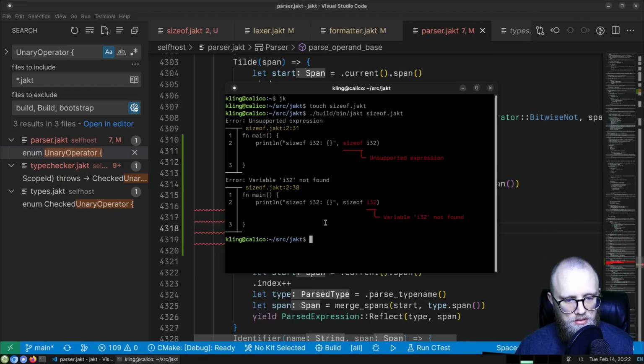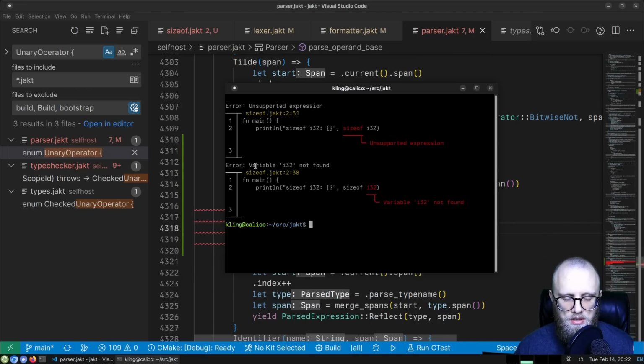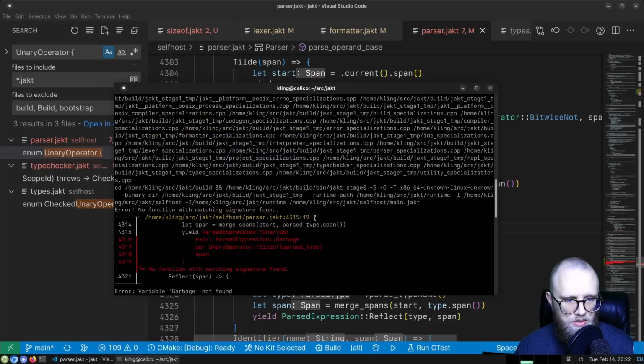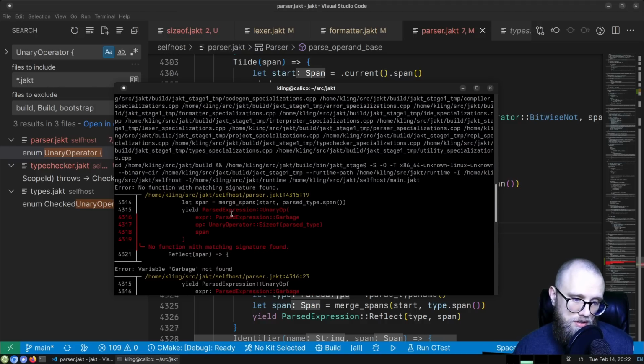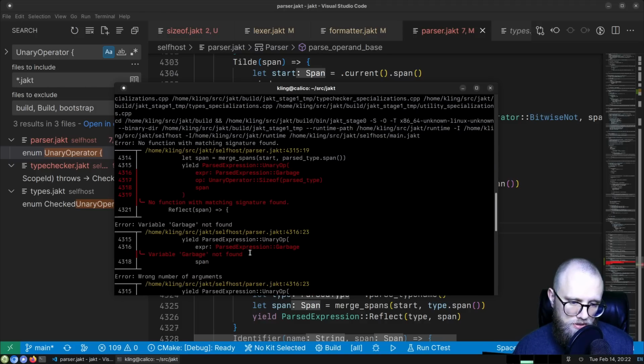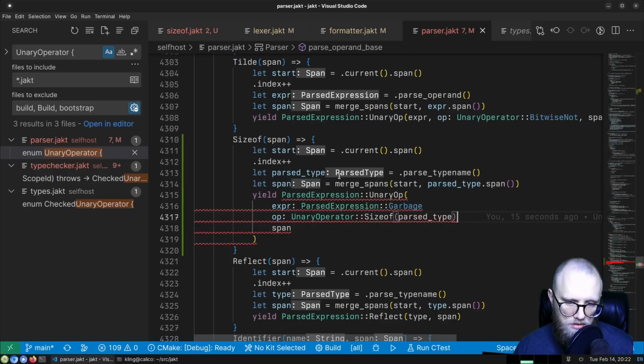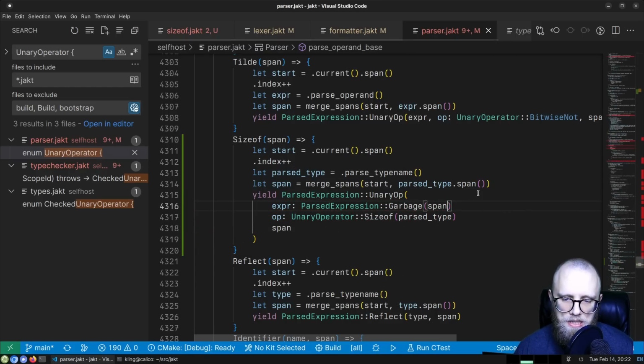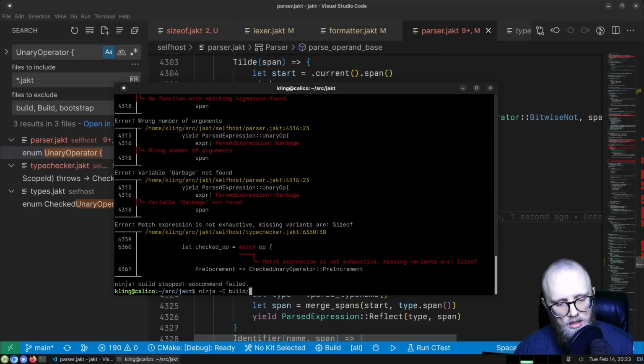Okay, I don't know exactly what's wrong with it, so let's see if we can just ask it to build here. Maybe we can see some more stuff. No variable garbage not found. Oh, maybe garbage needs the span. Yeah, there we go. Okay.